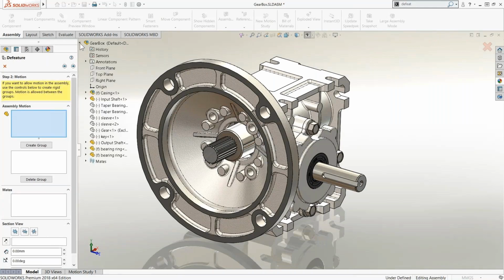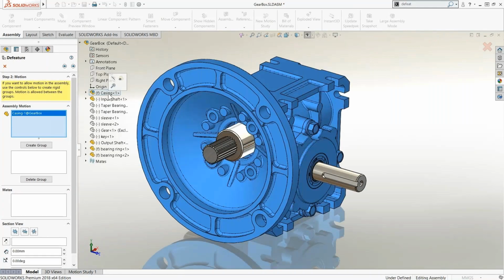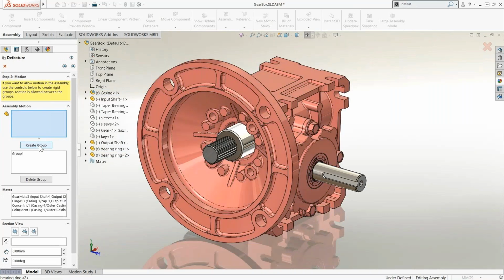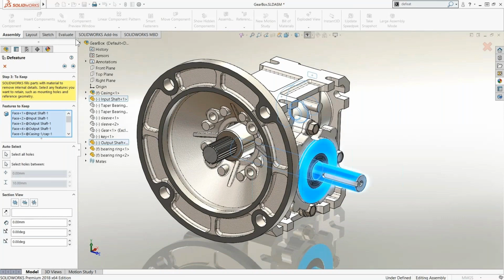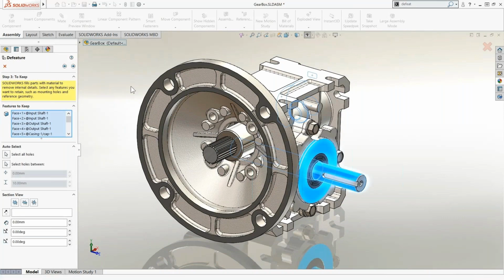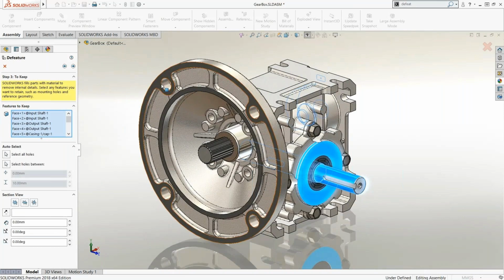The other thing too is I want to preserve my motion. So I'm going to create groups of parts. First of all, the casing with the bearing rings, that's going to be my first group. And notice underneath here, it's actually gathering the mates and keeping the mates in that motion group.